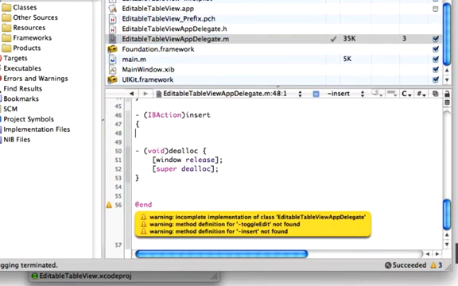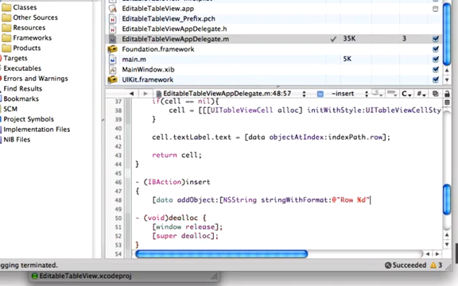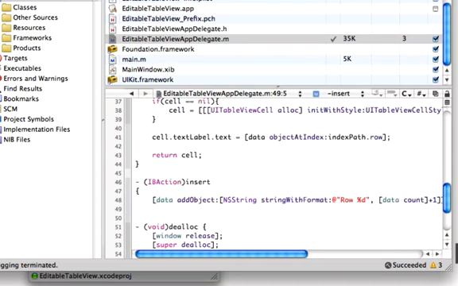So we want to data add objects. We want to add a string to the data array. So we're going to create a string with format. So it's just going to say row, and then that %d is going to be replaced by the number of objects in the data array plus 1. Right? And then we want to reload the table view.